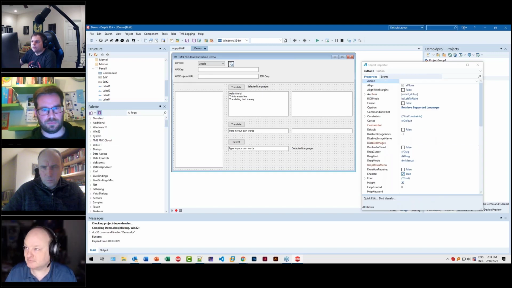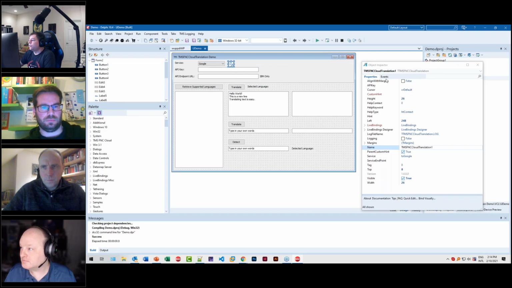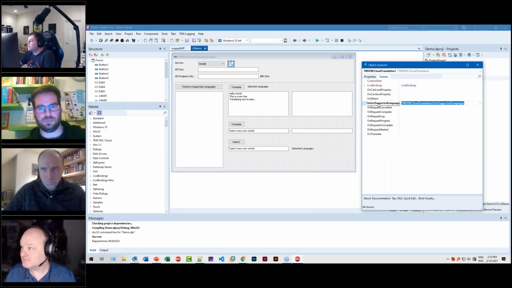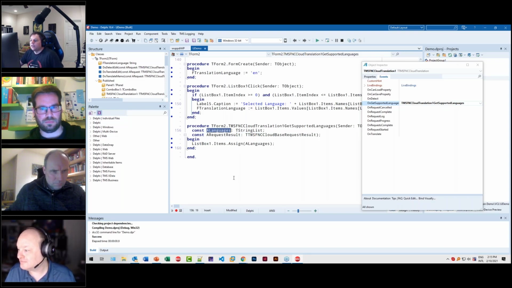For example, to retrieve supported languages, it's just one method call, get supported languages, and that's it. And the result, of course, because everything is asynchronous, you go to the events, and there you have an event on get supported languages. Double click, and you get a wonderful TStringList parameter, which you've been working with as a Delphi developer for I don't know how many years, and you get a list of all the languages. So no specific data type.